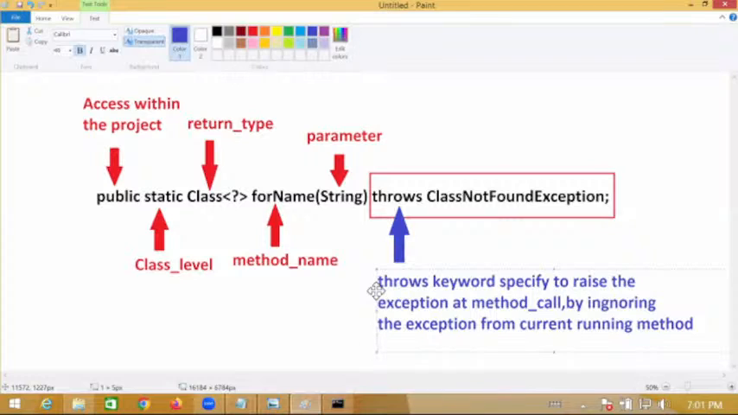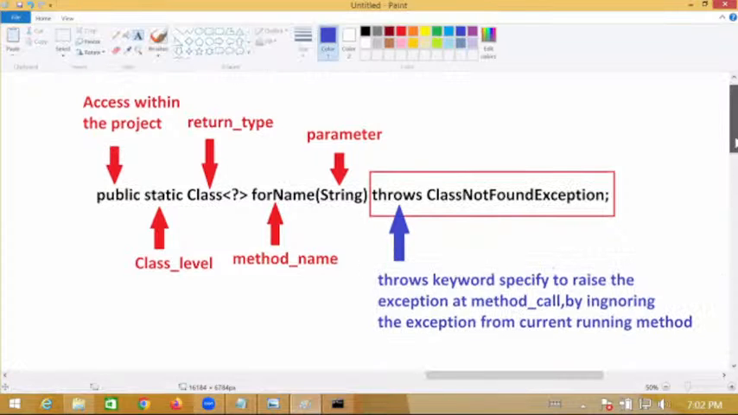So we are running the forName method, which means in that forName method the exception is ignored. The exception is raised at method call. So whoever called that method, there the exception is raised. That is the meaning of it. It's called throws.